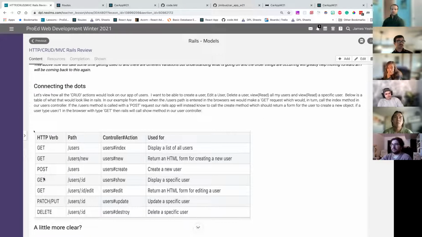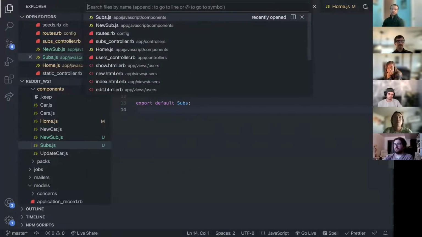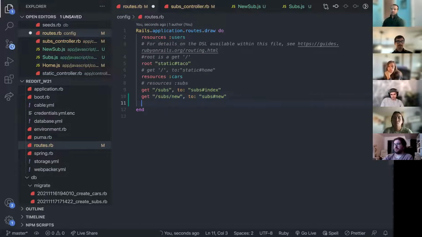So let's do this next one, a post /users. That should take me to my user create, and that's responsible for creating a new user. So for that, we need to go to my routes. Let's define a post /subs. That should go to my subs create. So there's the combo: my client orders a post /subs, and this middleman, routes.rb, is going to get that request and direct it to the subs controller, to the create method.